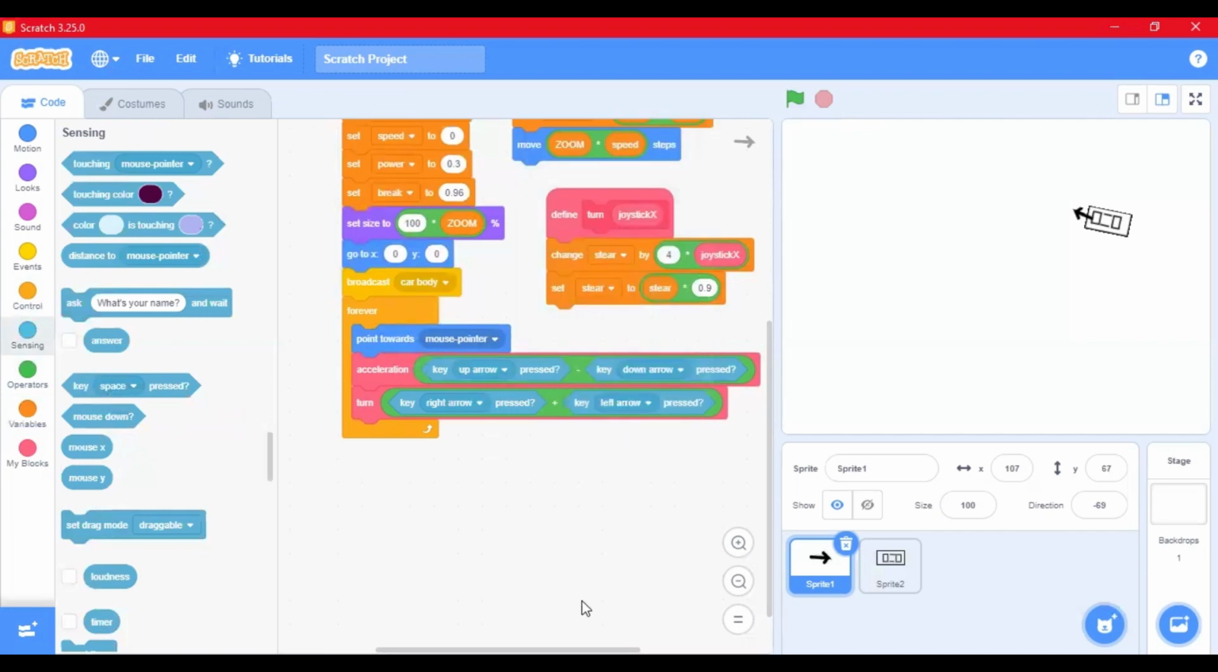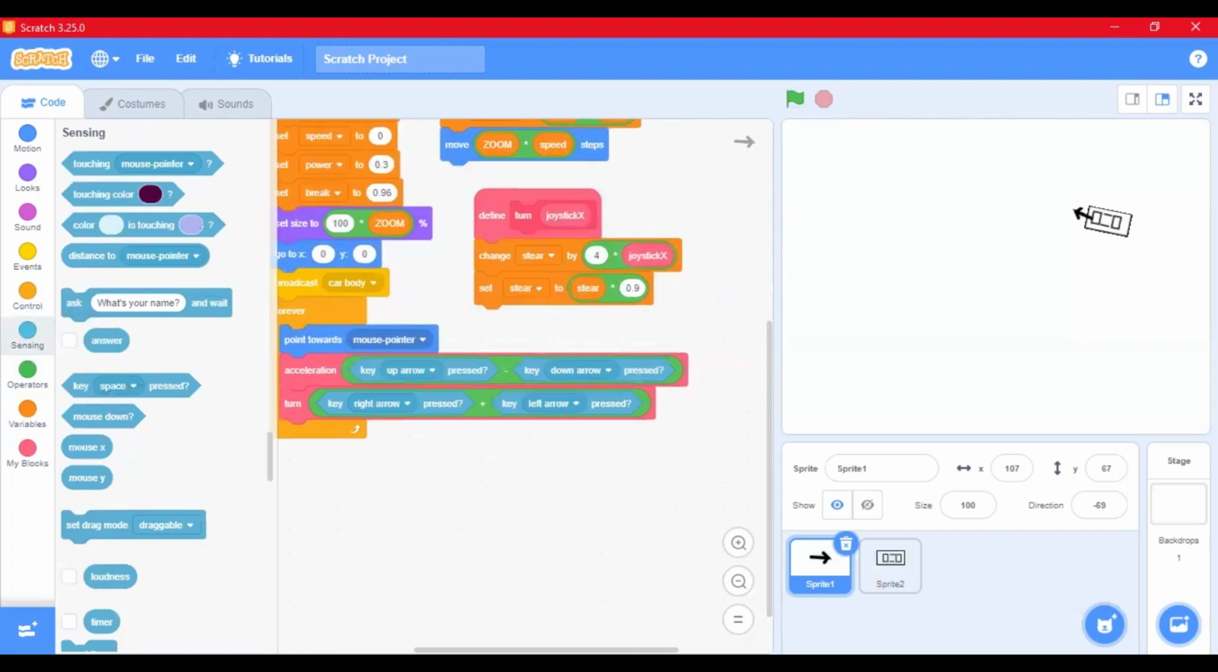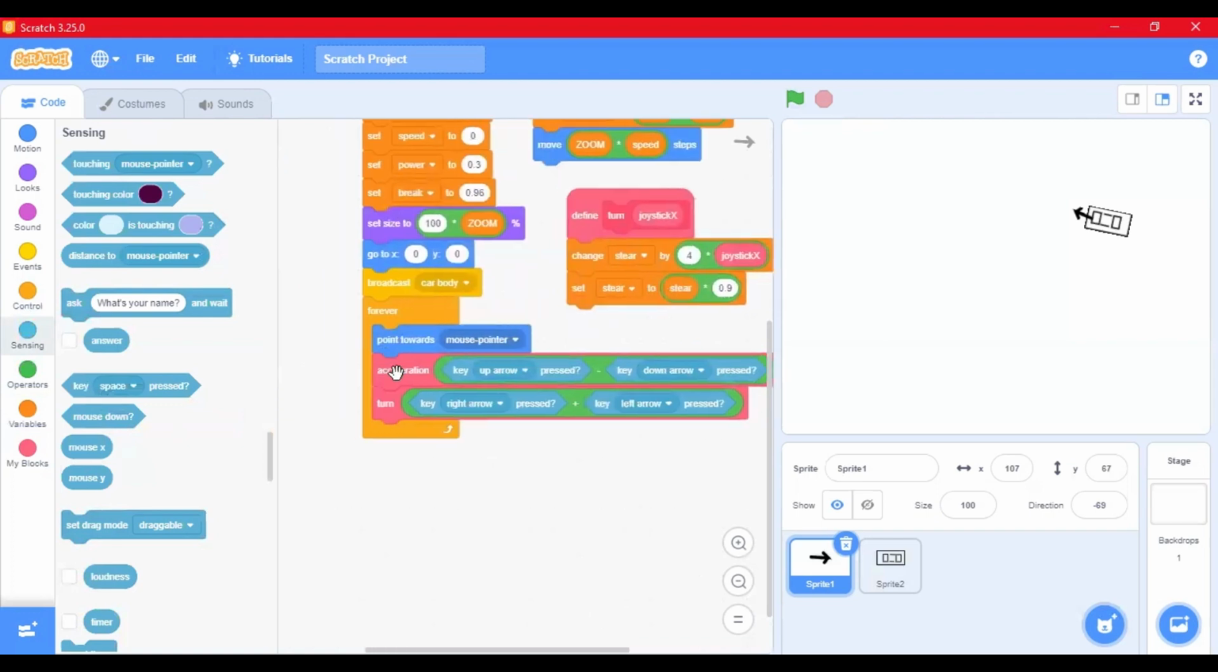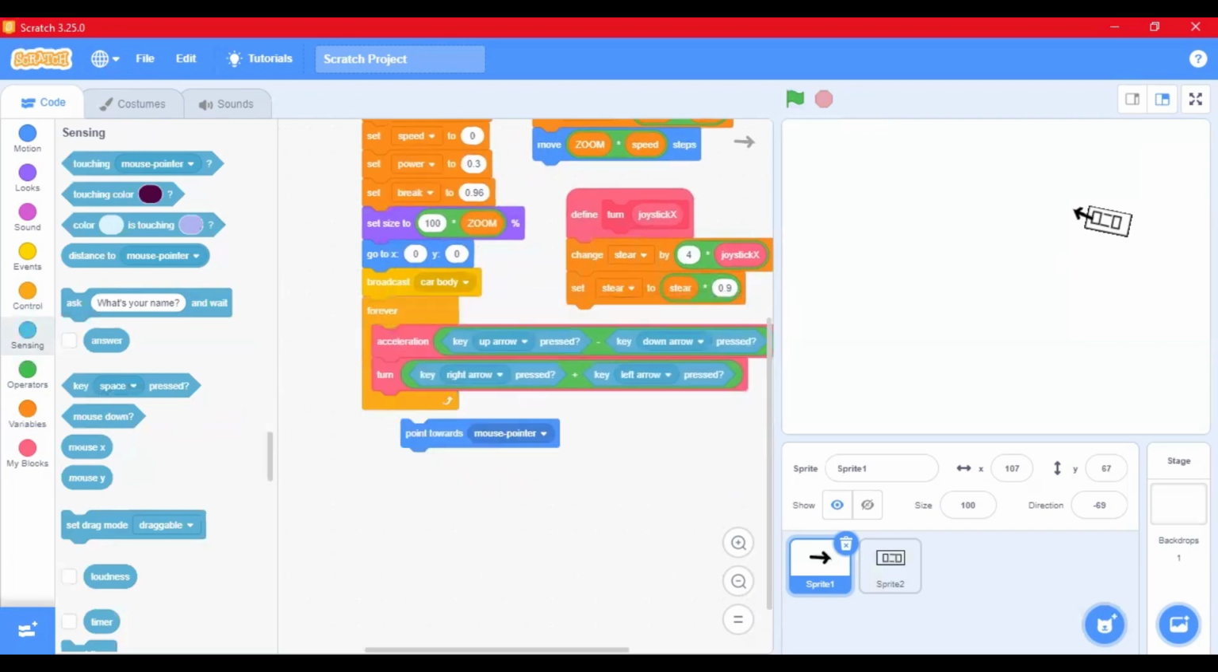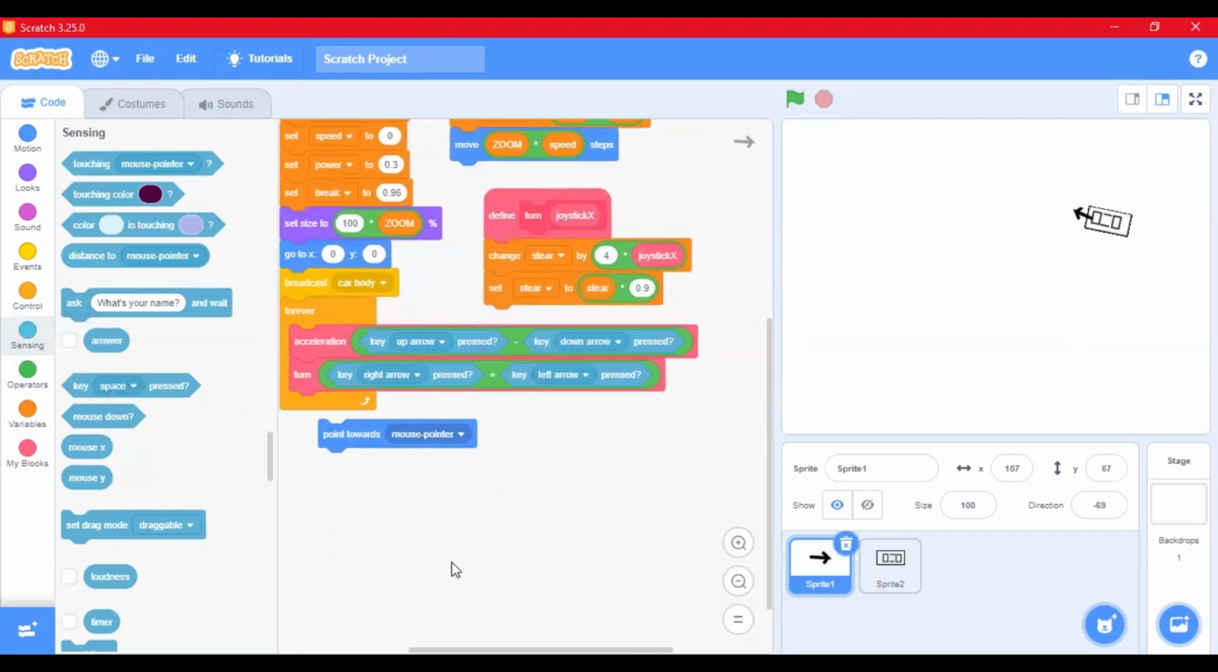Now what we have to do is we don't make it point by our mouse pointer. We have to make it so that it points towards the car body. So what we do is remove this point towards mouse pointer, and in define joystick we make it point towards sprite 2, our car body right here.